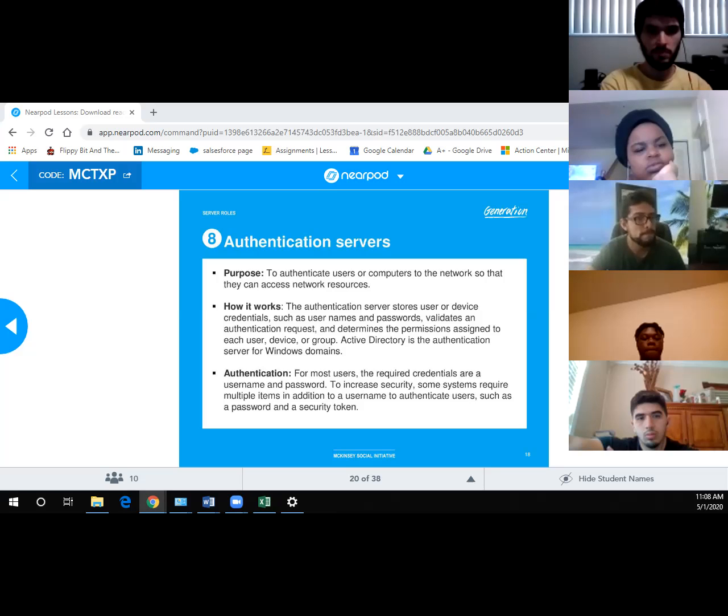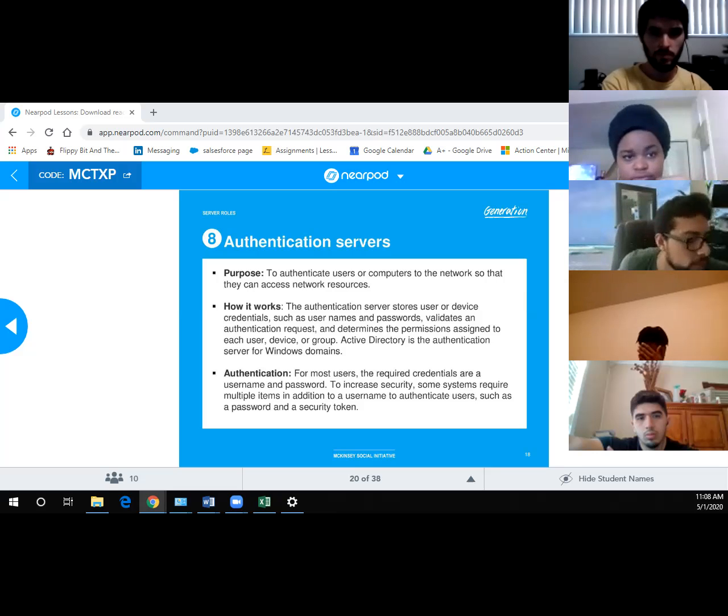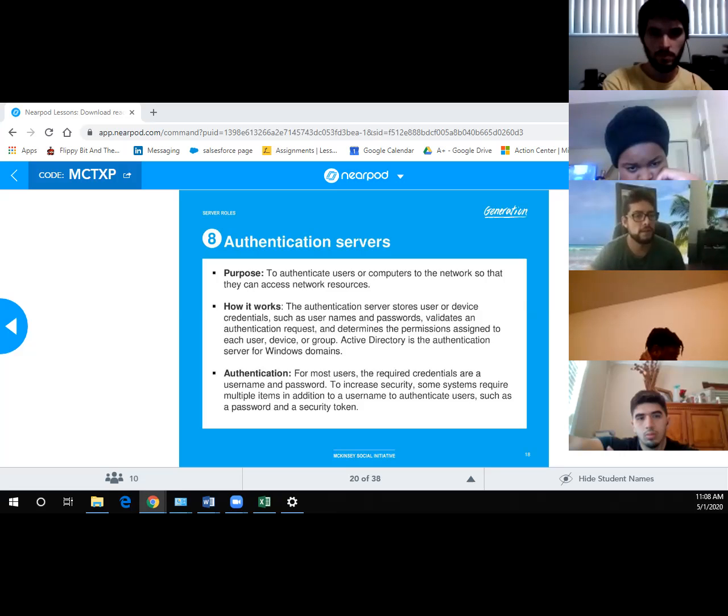Active Directory is the authentication server for Windows domains. And authentication for most users requires credentials: a username and password. To increase security, some systems require multiple items in addition to a username to authenticate users, such as a password and a security token. Any questions in reference to an authentication server, its purpose, how it works, or the authentication itself?